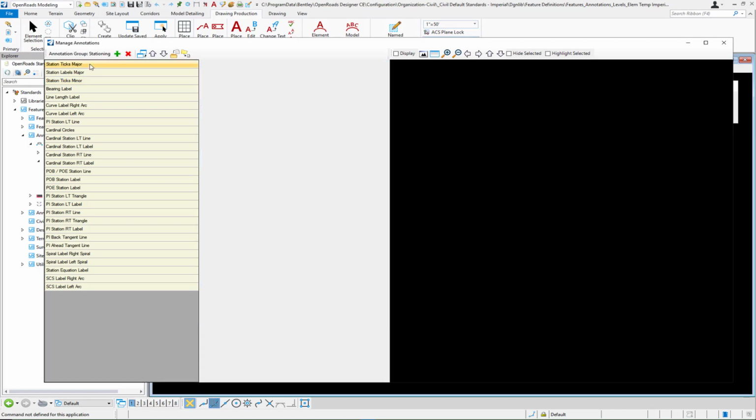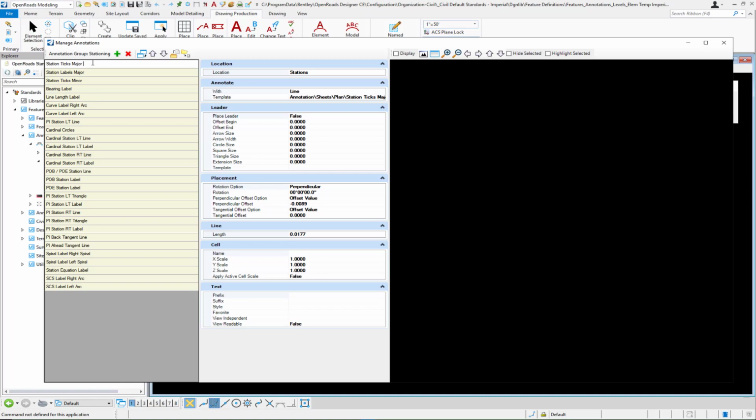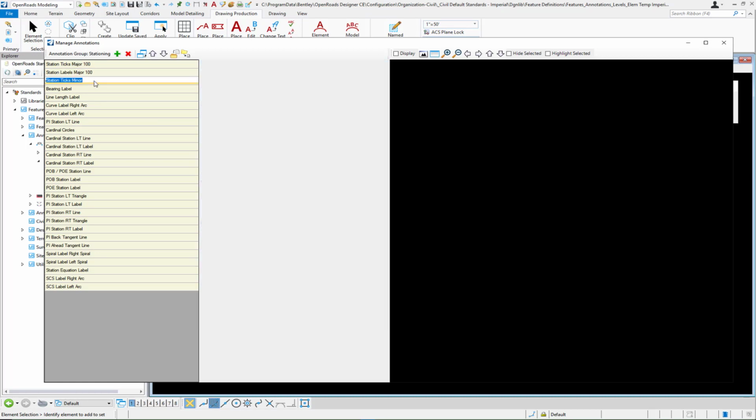Let's go ahead and rename these so that we can keep everything straight. So I'm going to add the number 100 to the end of my major ticks and my major station labels, representing the interval, and then 25 to my minor tick labels.